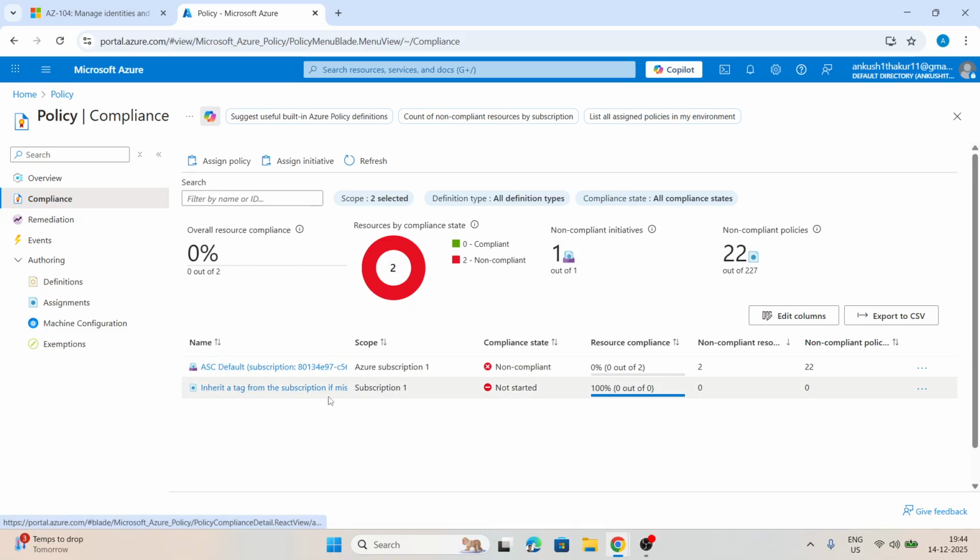Now, regarding the policy I have just created, it's currently not started because if we create a new policy, it will take some time. Sometimes it takes 5 minutes; the maximum time is 5 minutes to 1 hour. So we have to wait. Currently I'm pausing the video, and once this policy has started, I will unpause the video. So thank you.